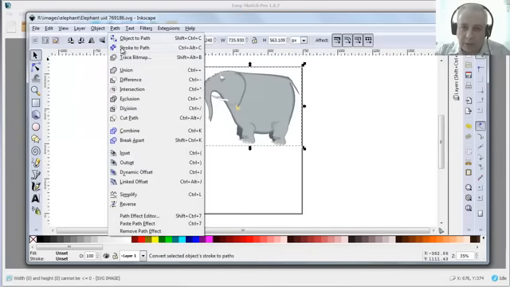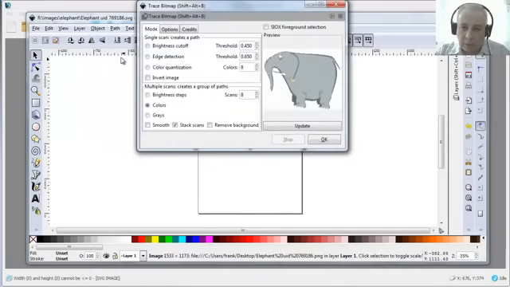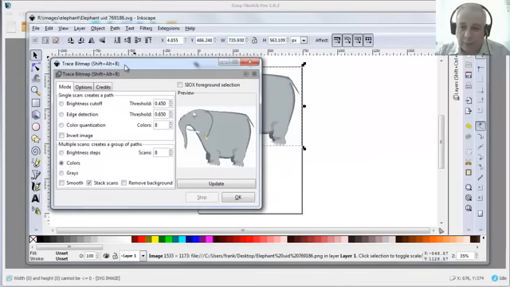The first thing we need to do is go to path and trace bitmap. Okay, and this is where the magic happens. You can see that there are a number of different options here, and you can sort of play with these and see which one gives you the best results. So you might find you want to use brightness cutoff, that option when you're using line art.